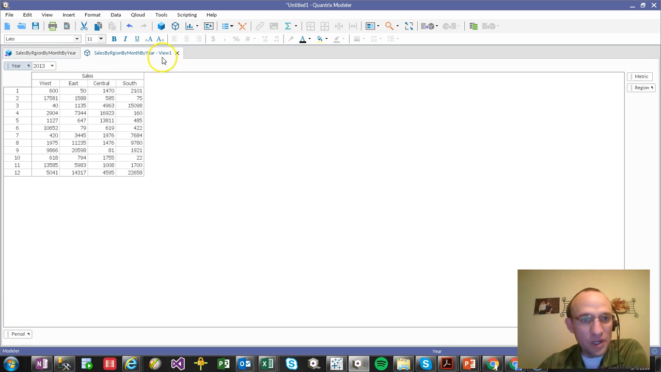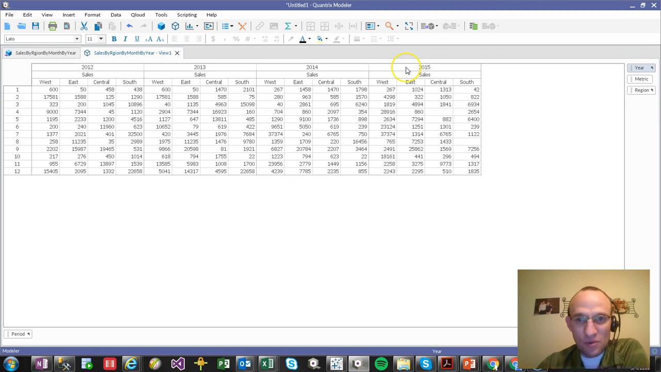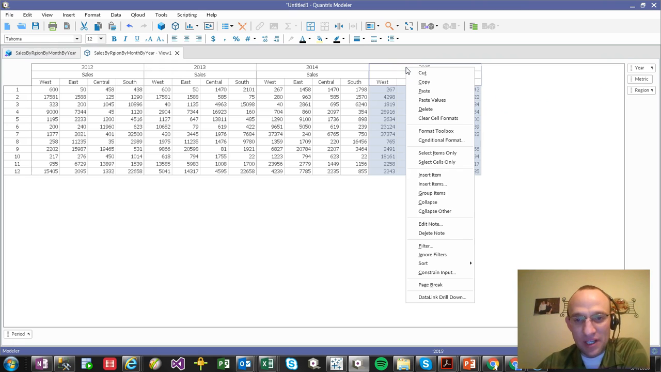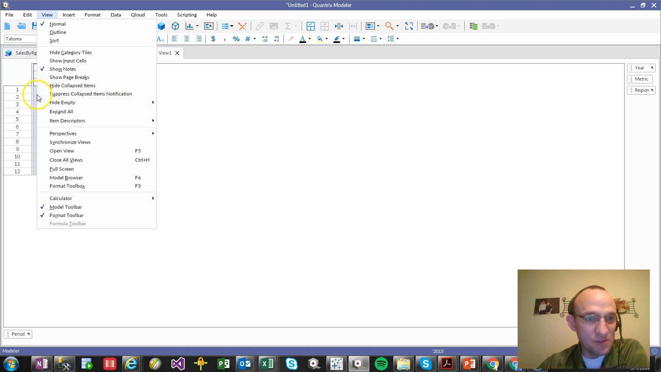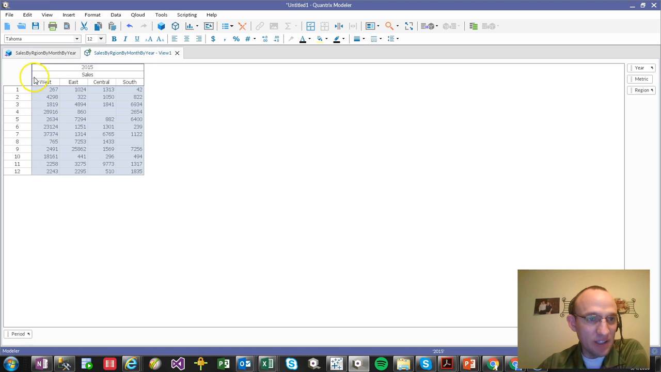Okay, that's one way to do it. Also, if you brought year back over here and say all you wanted to see was maybe 2015, you could right click and then say collapse everything but 2015. If I didn't want to see those hidden items, I could then say hide collapsed items, and then that little marker goes away. Now, that's a very simple way on how to do that.